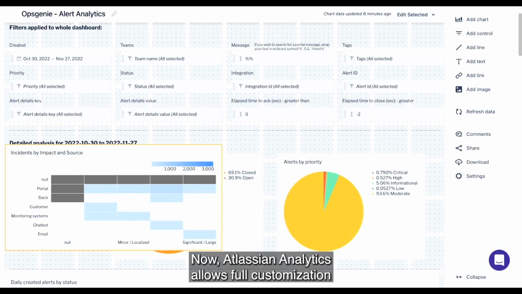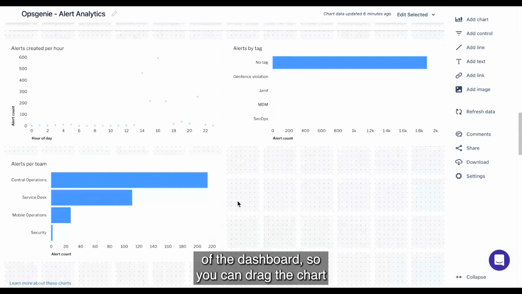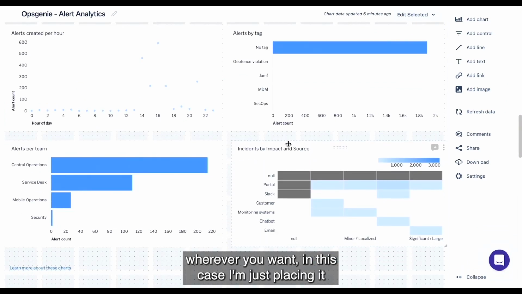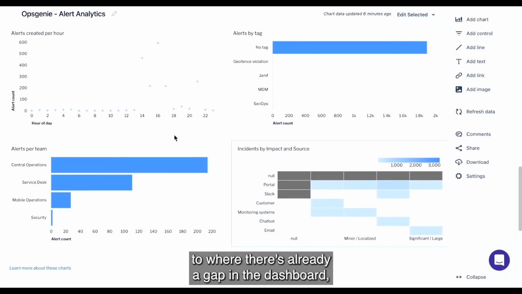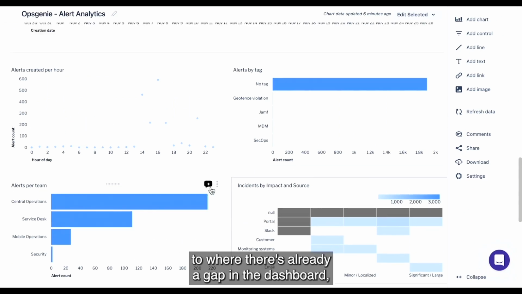Now, Atlassian Analytics allows full customization of the dashboard, so you can drag the chart wherever you want. I guess I'm just placing it where there's already a gap in the dashboard. And there you have it.